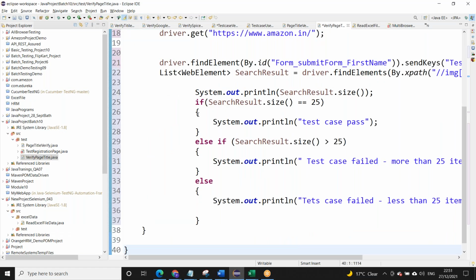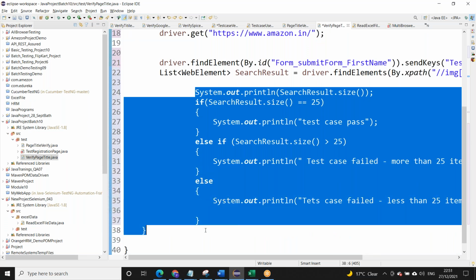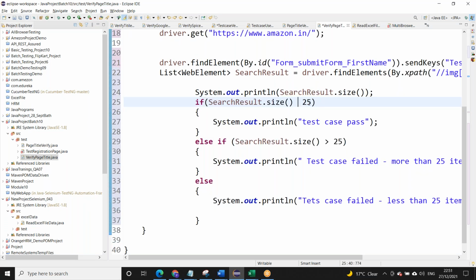Now I will write this same condition, but I will write equals to 16. Not equals to, here it will come as 16. The search result dot size.